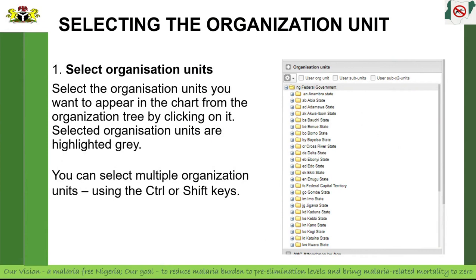The next thing to consider is selecting the organization unit. The default selected organization unit is the federal government, which is the root organization unit. You can also select child organization units, which are states in this case. We can also drill down by clicking on the plus sign to the left of each of the organization units to select their own children.